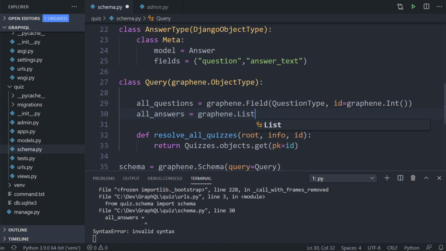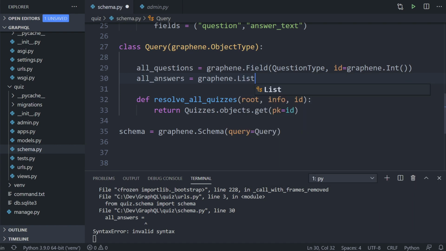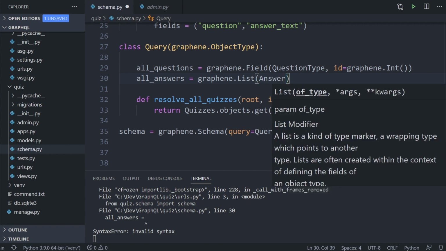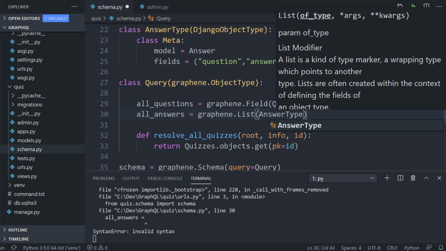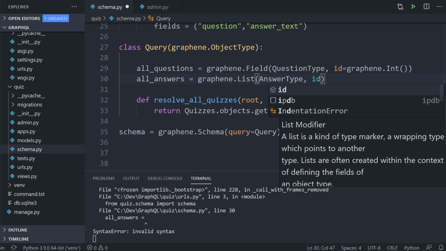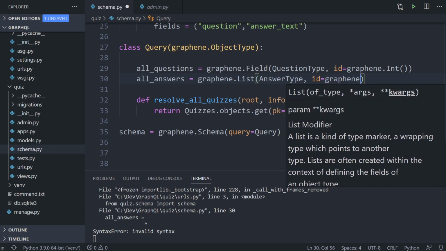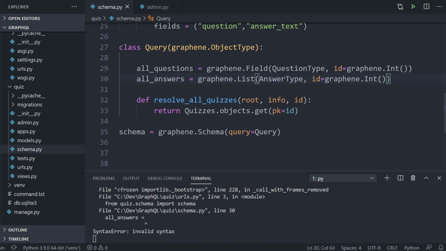Now this is where doing it this way, just to show the field and the list. So obviously the answers, there's more than one answer in a question, so that we're going to return a list. So let's go for answer type. That's the data right here. So that's the data type. And then we'll go ahead and ID. We'll bring in ID again. And that's going to be graphene. That's going to be an integer again. Okay, so there we go.